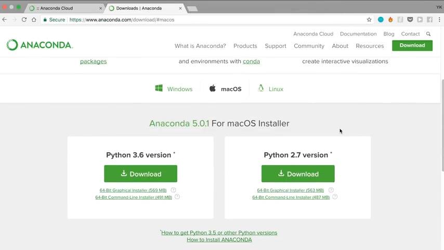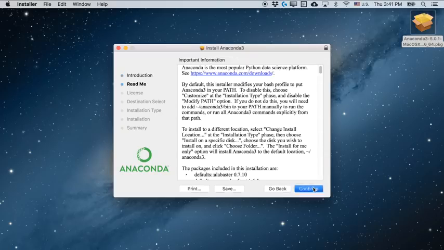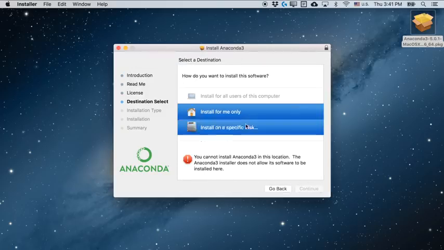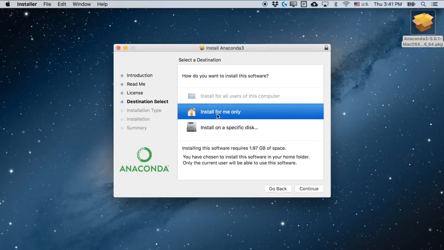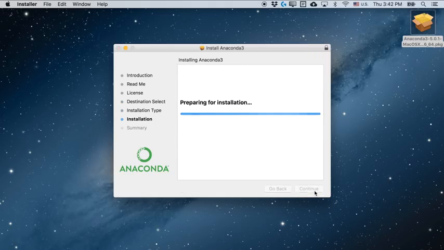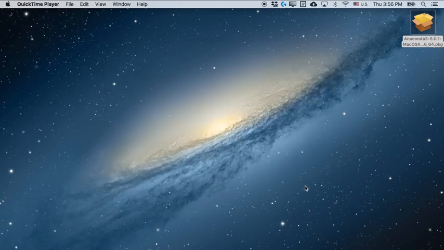And once this file is downloaded, just open it and then click continue, continue, continue, agree with everything, and then select install for me only or install on a specific disk. It doesn't matter which one you choose, and then click install. This process will probably take a while for you. Once this process is done, you should see something like the installation was completed successfully. Once you see that, just click close and you're all set.